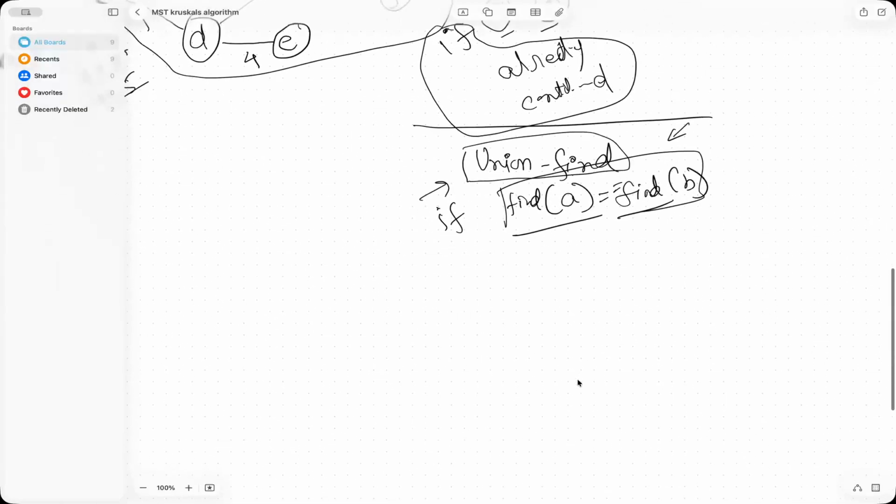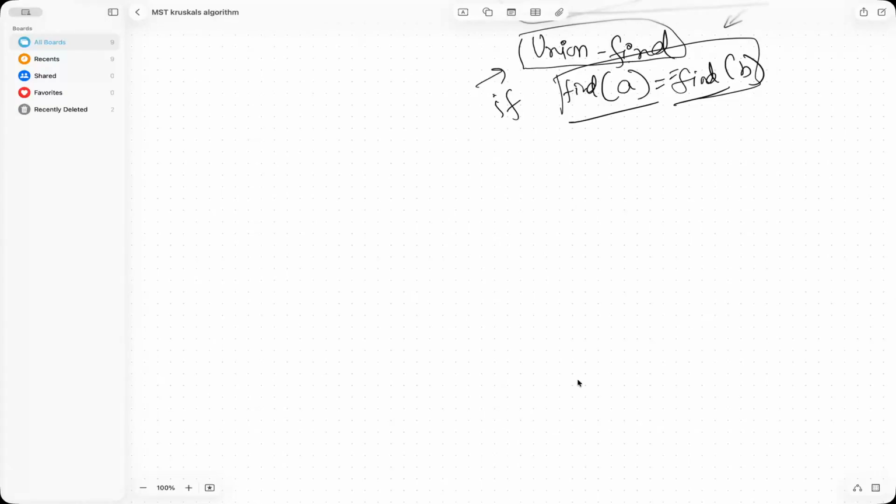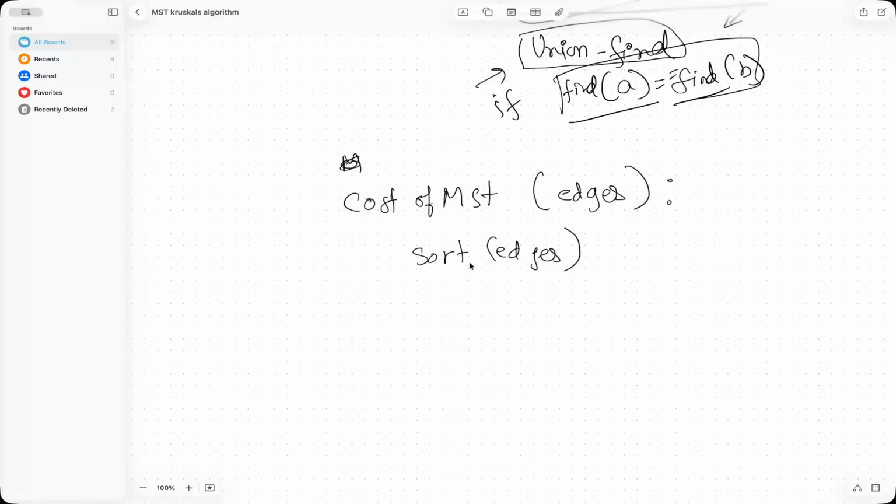So from whatever we discussed so far, if I try to write an algorithm, how am I going to write it? I will have a method, let's call it cost of MST. What they are going to send in this method is edges. I think that is good enough for us to do everything. Then what is the first step? Sort edges. By default, every sorting algorithm does it in increasing order only, so no need to complicate this anymore.